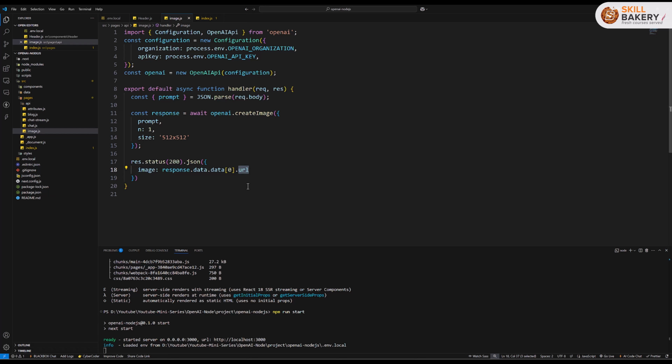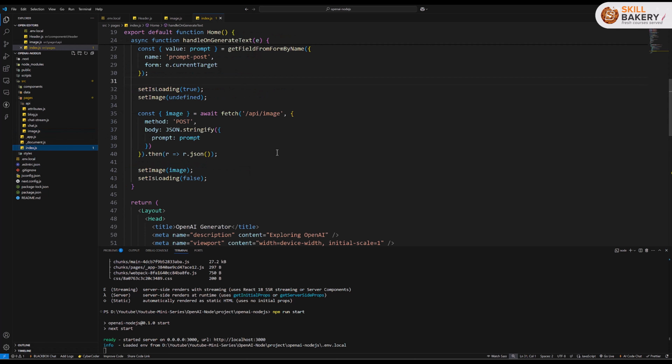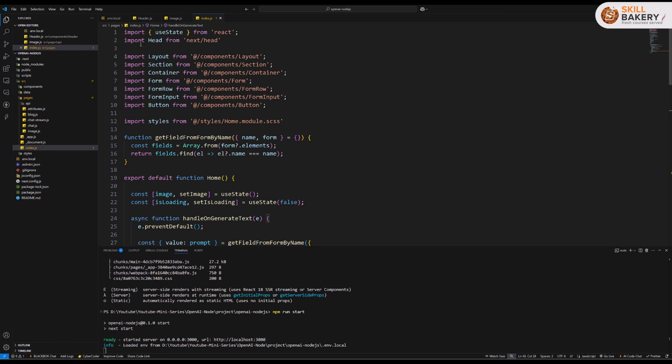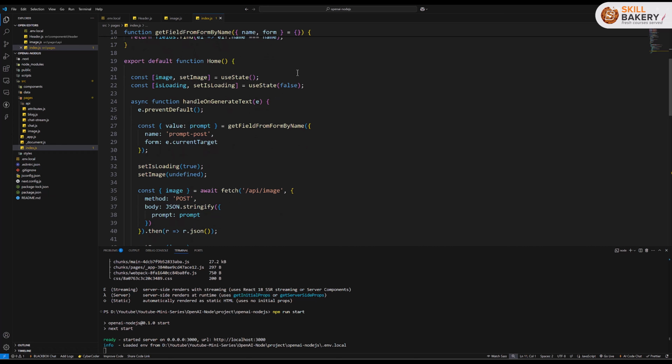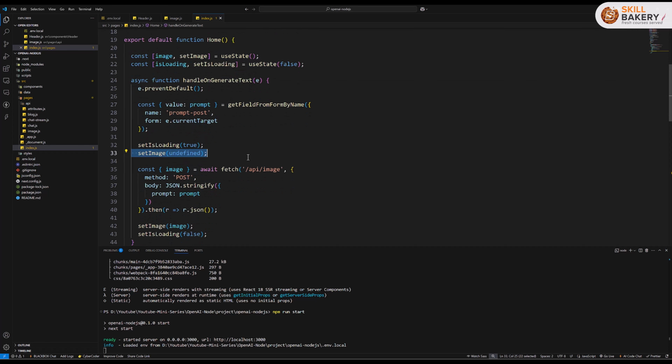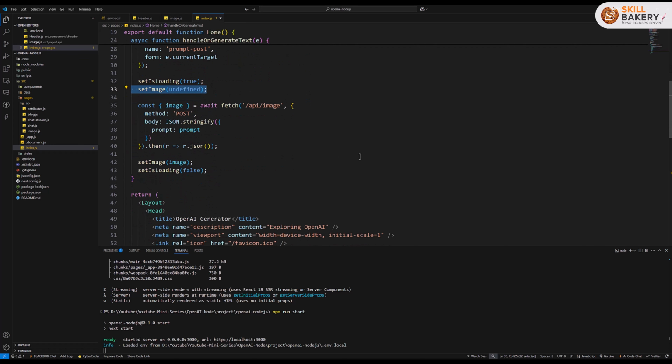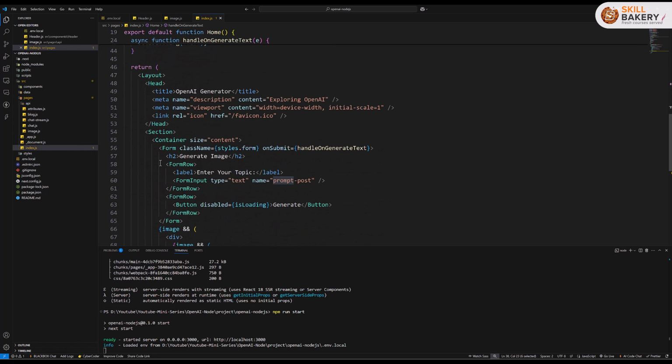so that we can set the image's SRC attributes. Now, if I take you to the index.js page over here, you'll notice that we have imported some form component, and the main function that you see is this const image, setImage, and we are using useState to initialize it. Over here, by default, we are setting it as undefined, and then we're making a call to our API image method. Over here, you can see that we are passing the body as prompt, and this prompt is something that we are sending over here from the form itself.